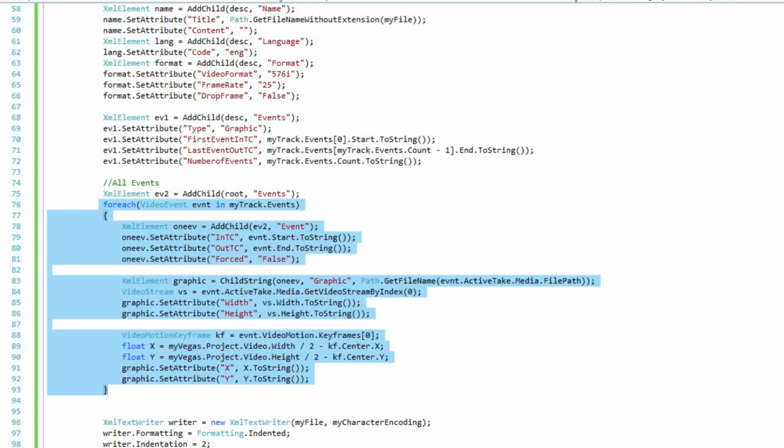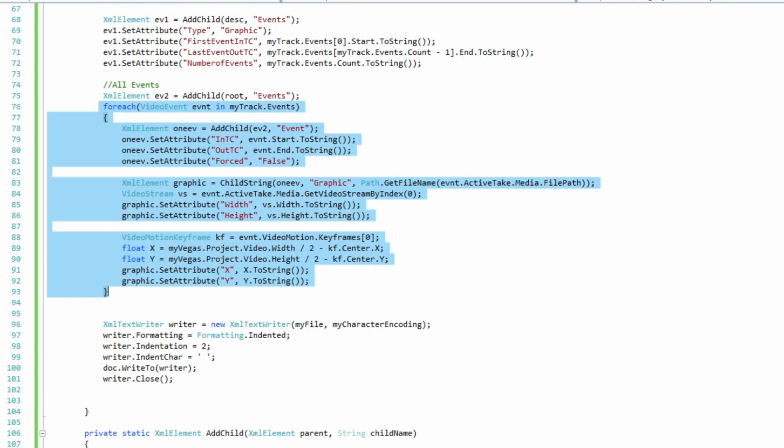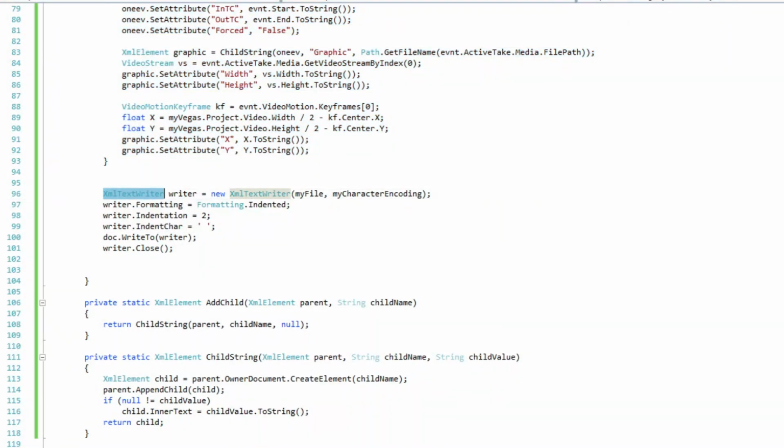Once all of those entries are made, now we actually have to save the file. So let's come down here and we're going to create an XML text writer, which I just called writer. It's a new XML text writer. We're going to pass it the file name and the character encoding, and this is where that new variable that we used at the very top comes into play. Then we want the writer.formatting equals formatting.indented. Then our writer.indentation equals 2. So each section is going to be indented 2 spaces. And then our indent character is a space.